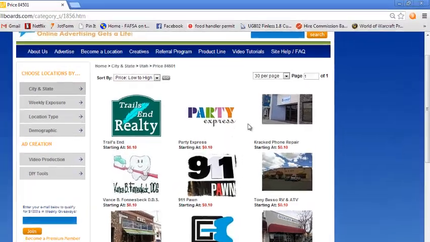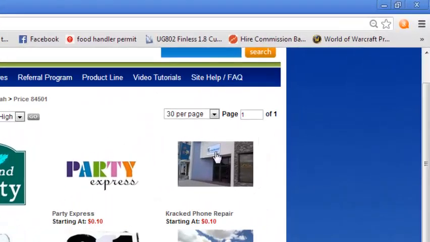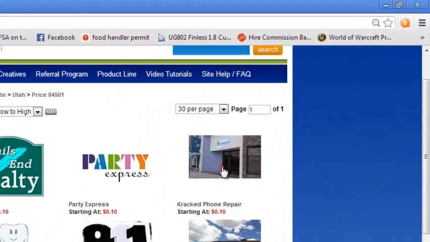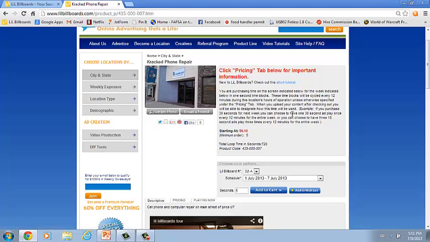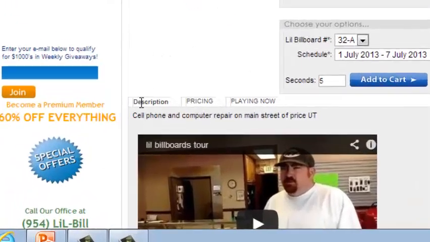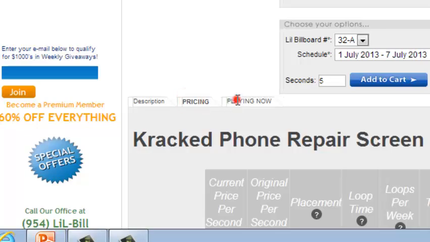I can then click on a profile by clicking on its picture right here, for instance, cracked phone repair. Clicking this picture brings me to this location's profile page. On this profile page, it gives me information that is important to consider before purchasing advertising at this location. Down here you will see three tabs: the description tab, the pricing tab, and the playing now tab.